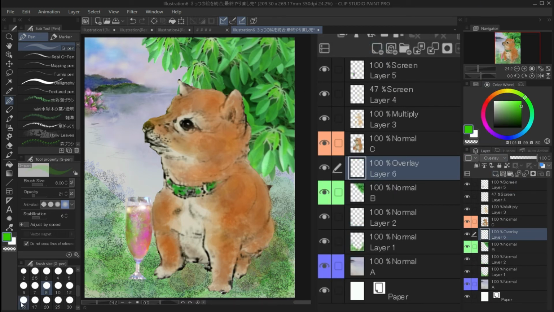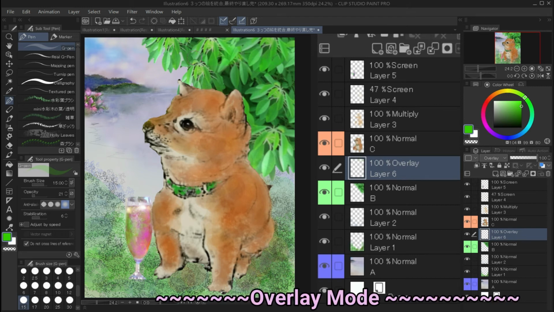Create a new layer in overlay mode on top of the green leaf layer. Use a brighter green to lighten the popping leaves. Add a little shadow with the blue brush. Add a depth shadow with the dark brush. In this way, the overlay mode adds contrast to the image.